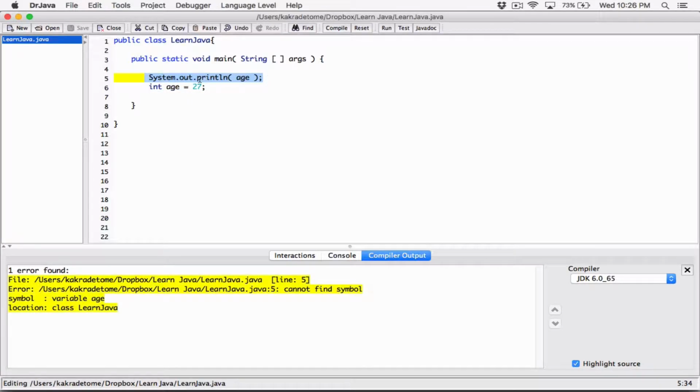First of all, make sure that the code that is accessing the variable and the line where the variable is declared are both in the same method. And second of all, make sure that the variable has been created before you access it. So you have to make sure you create a variable before you use it.